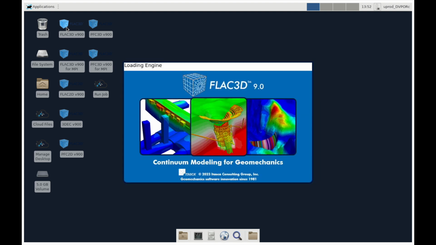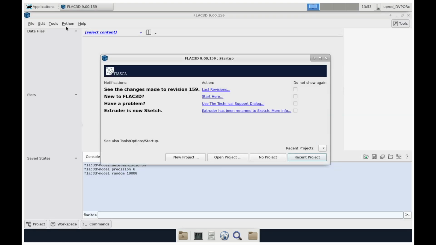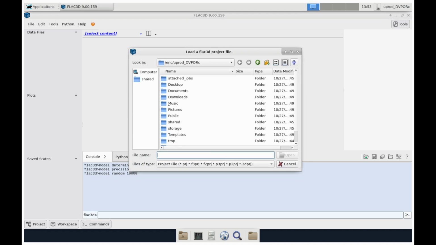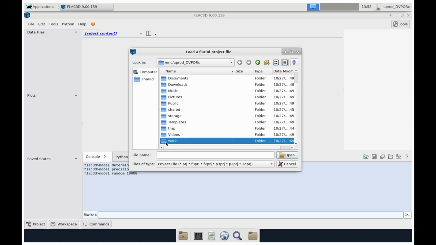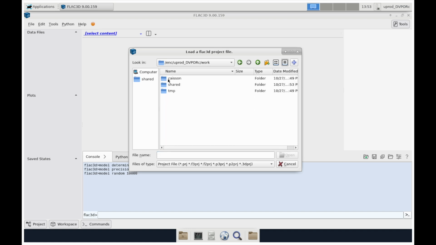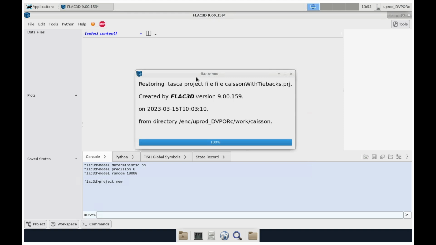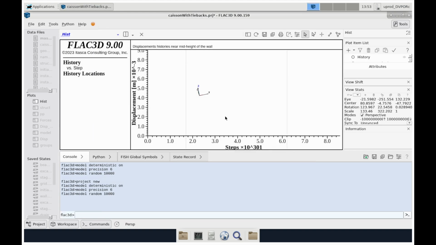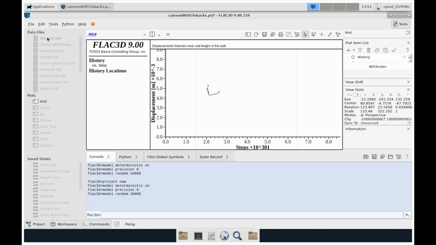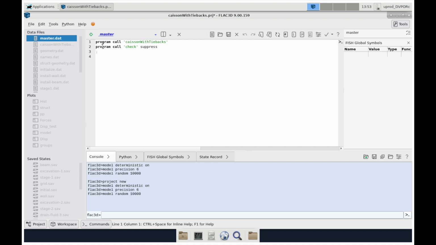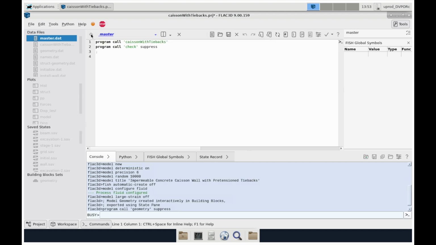This opens a FLAC3D GUI. We can click on Open Project and browse for the files that we originally uploaded. The files can be found in /enc/cloud-username/work. The cloud username is usually something cryptic, like uprod_theob. We will open master.dat under Data Files, and we will click the green arrow button at the top of the screen to run the project.